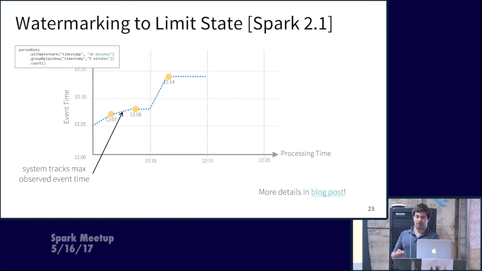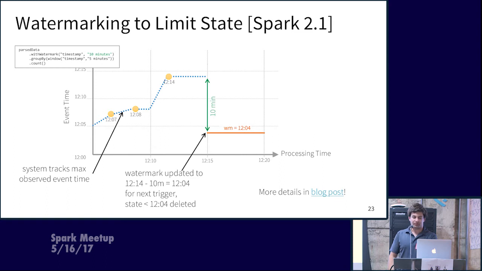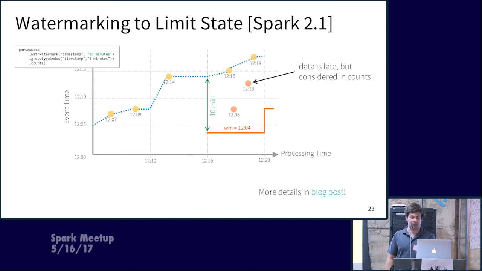Our max observed event time is tracked by the blue line. After the end of the trigger at 12:14, we say this is the max event time we've seen. Then by a slack time of 10 minutes, we set the watermark to be 12:04. Once we get new data, like 12:15 and 12:18, we could also get late data, for example, 12:13 and 12:08. Those will still be included in your aggregations.